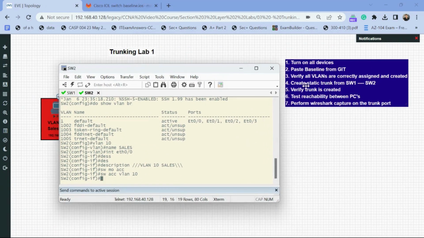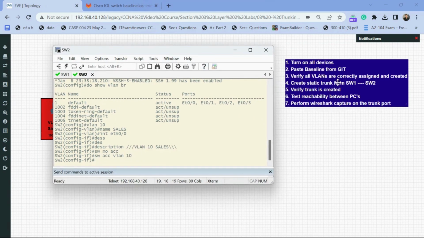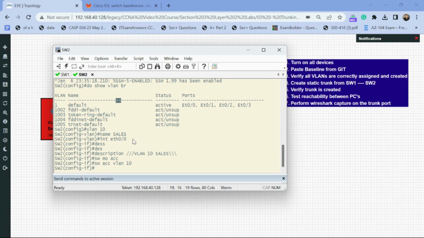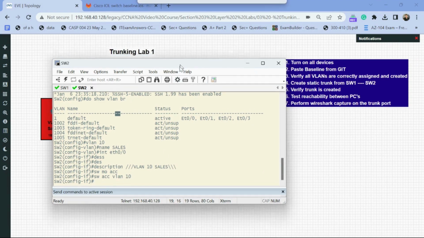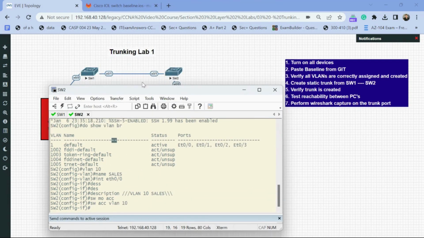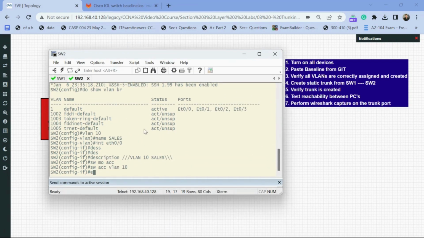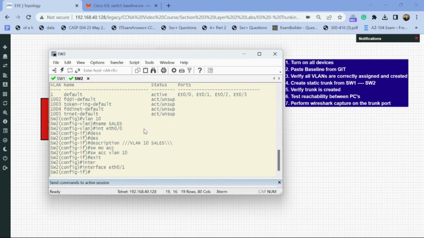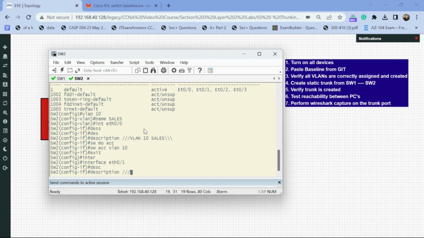And now step 4, create a static trunk from Switch 1 to Switch 2. I'm going to zoom in here for us as well. And what we're going to do here is go ahead and create a static trunk. So we're going to do that on Eth0/1 on both sides. So we're going to type in interface Eth0/1. Let's go ahead and give this a description: Trunk to Switch 1.